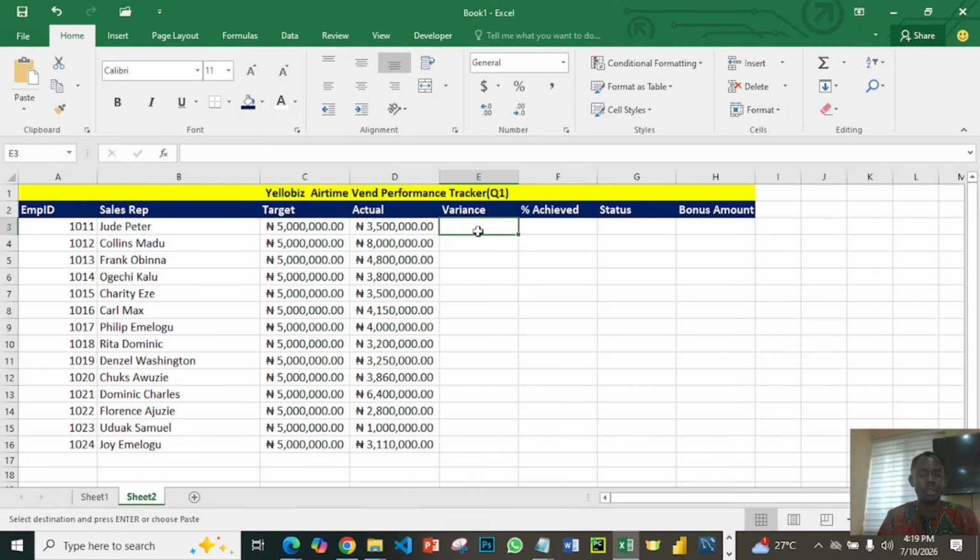So I want to do the variance. Variance is actually going to be the target minus the actual. Okay, so for example, I have equal to this guy is C3, so I select C3 here minus this. So okay, let's enter key. So I have 1.5 million naira as the variance.